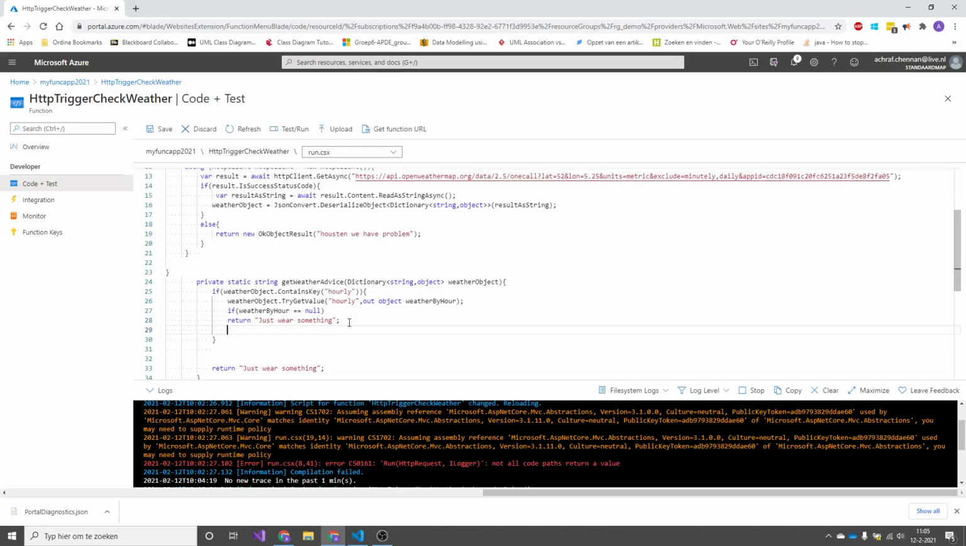Well, next thing is we need to get the list of hours. Now it's in an object. We need to cast it to a list of hours. So I'm gonna use my good friend JSON convert again. Serialize object. Yeah, list hourly weather by object dot to string.